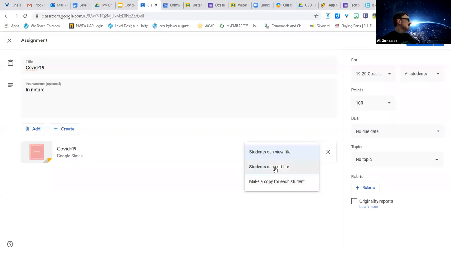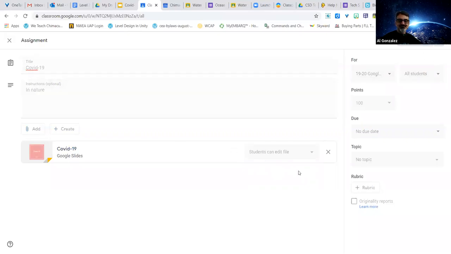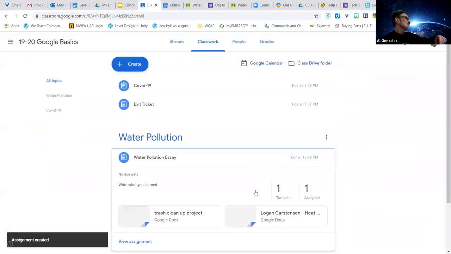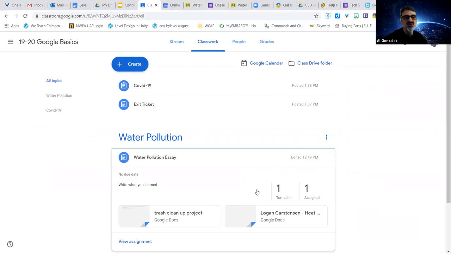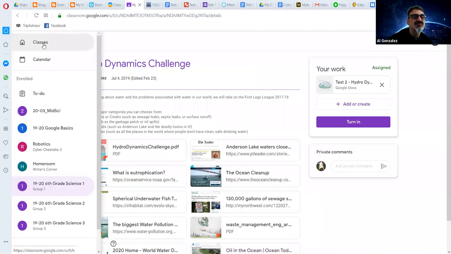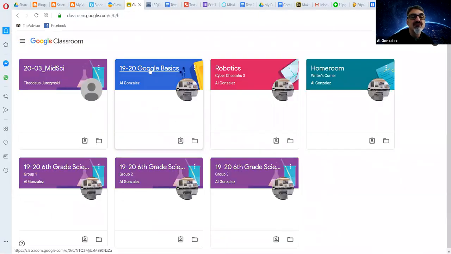But if you do this one, this is what I was mentioning before. If you now do students can edit and I assign it, Sean and I can now go in and both edit that file at the same time or asynchronously, which will probably be asynchronous because who knows when he can go on and who knows when I can go on. So if I switch to the student view, here's what we've got. Okay, I'm going to leave this classroom, go to Google Basics.